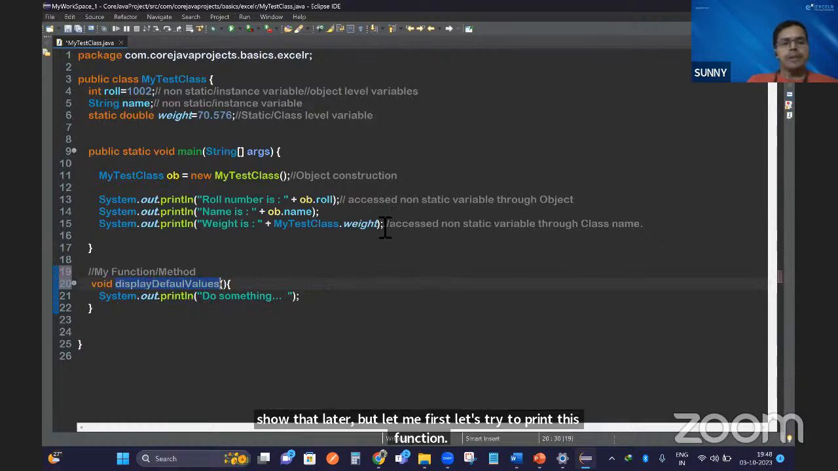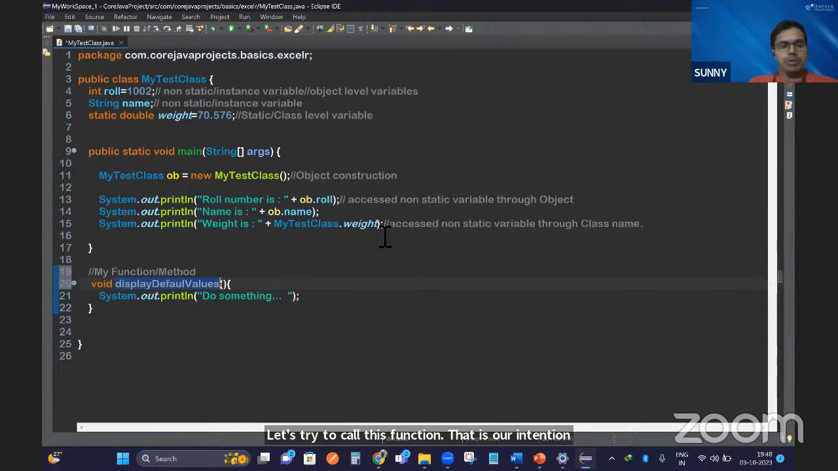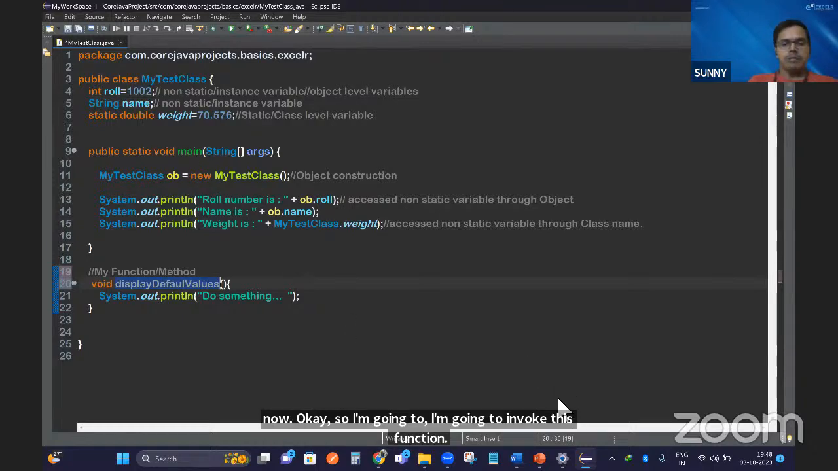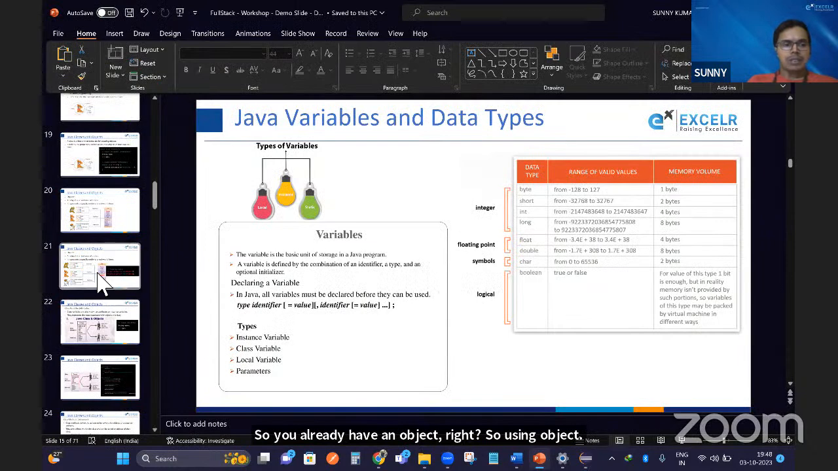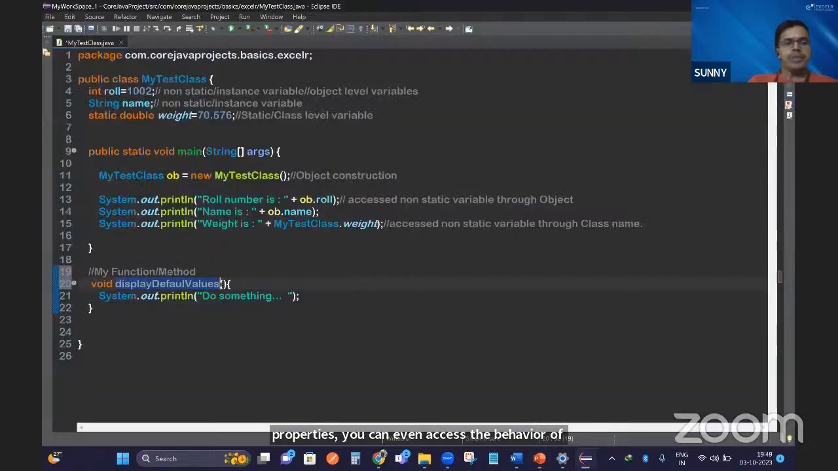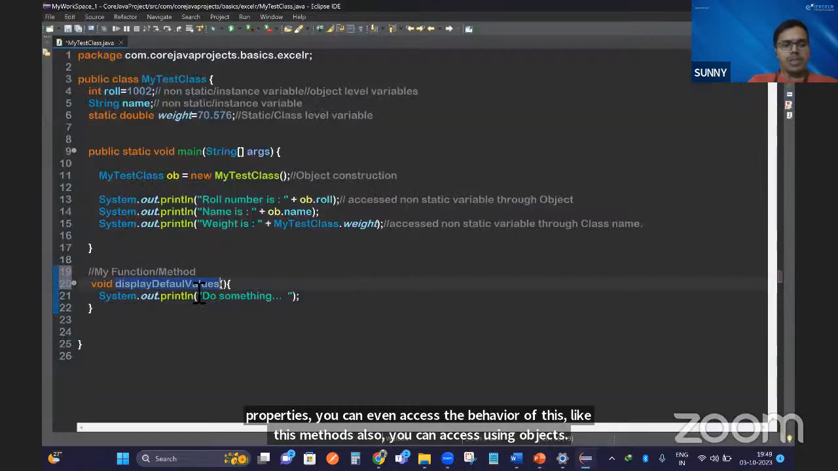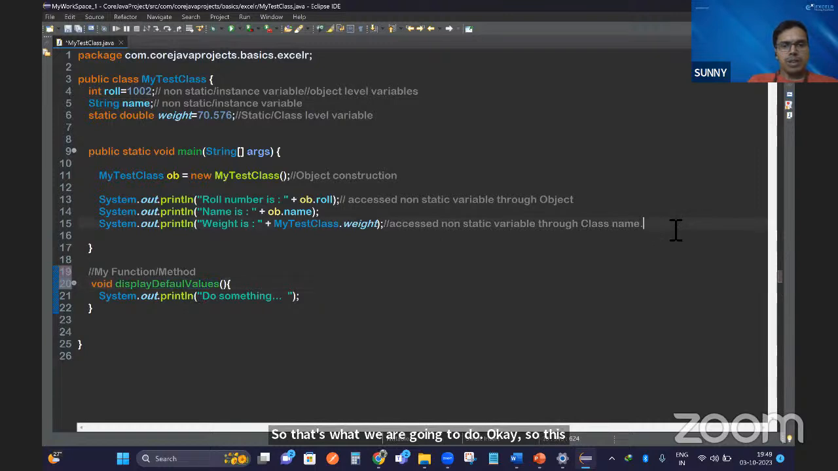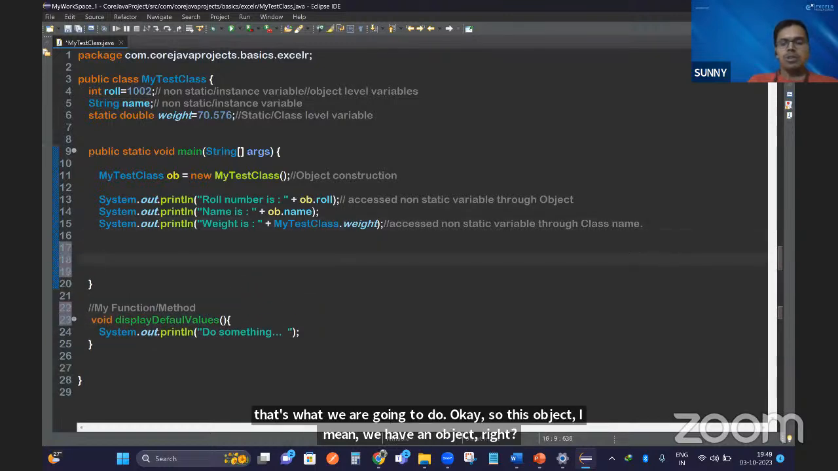So I'm going to invoke this function. You already have an object, right? We saw that in a class you can have objects. Using an object, you can access properties, and you can even access the behavior, meaning the methods, using the object. So that's what we are going to do, I'm going to call through the object.